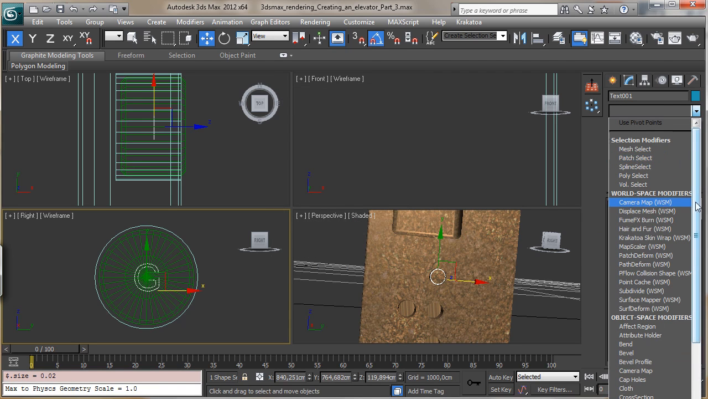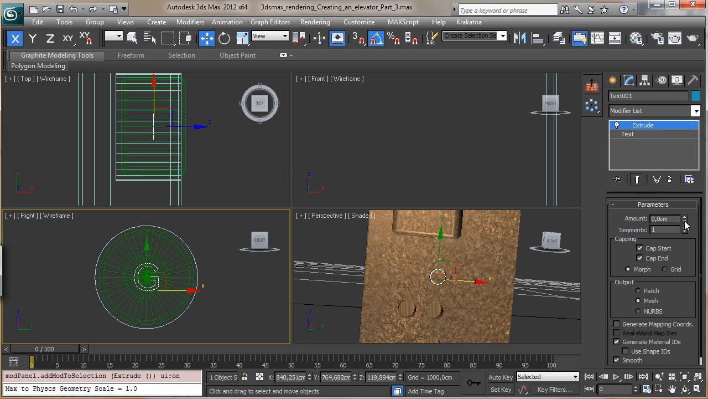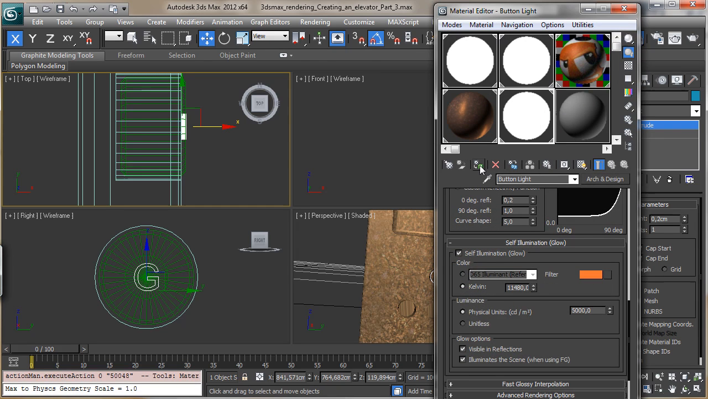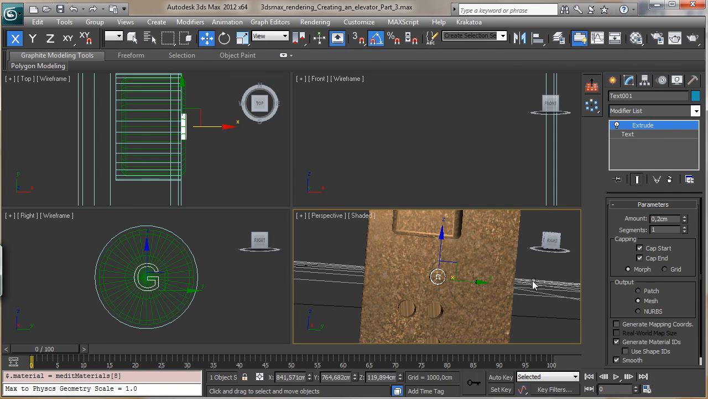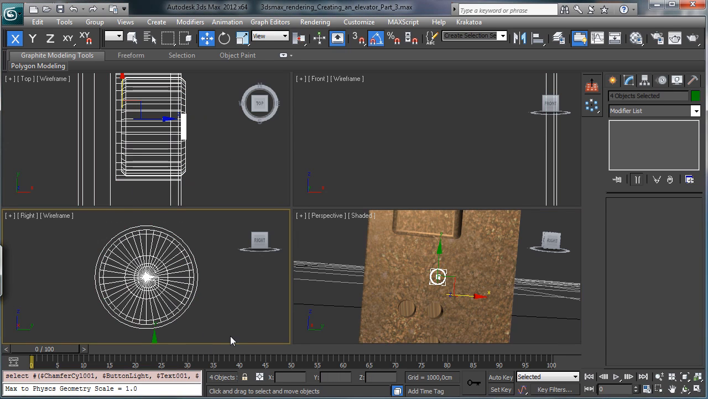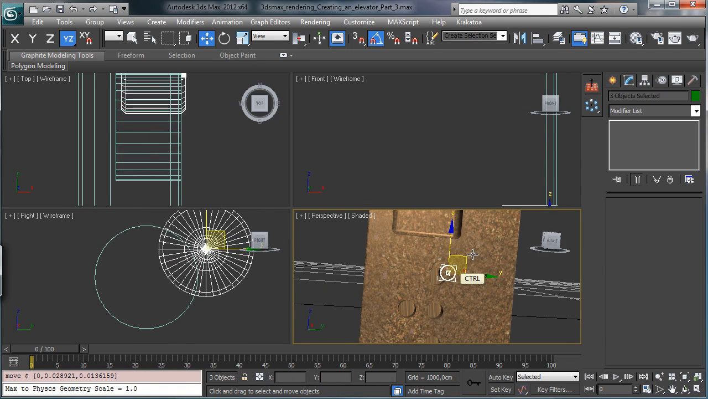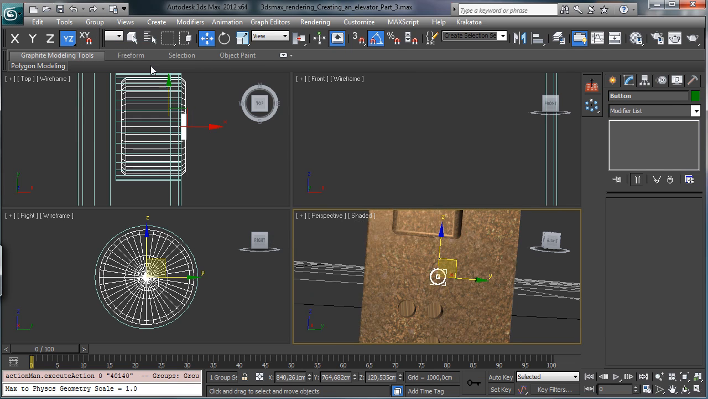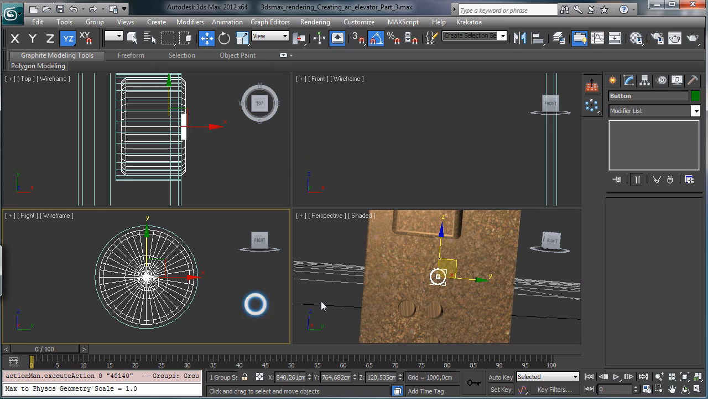And we can extrude, let's say 1 centimeter, 0.2, so it's just to be visible. And we can have the same material, the button light, so it should be something like that. Okay, we can select all the steps we have there. Let's remove from the selection, and that's the right selection. Okay, and we can make a group, and we can call it button.